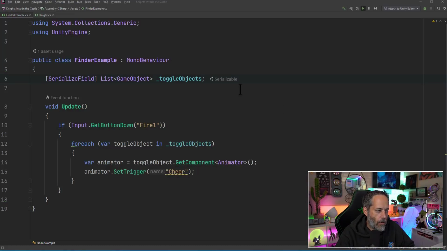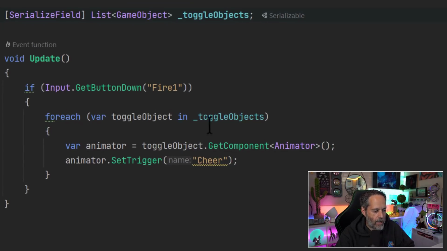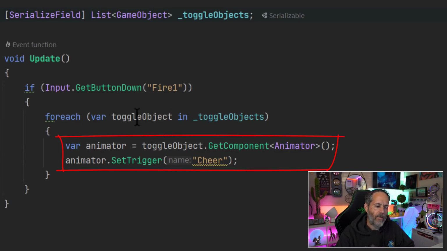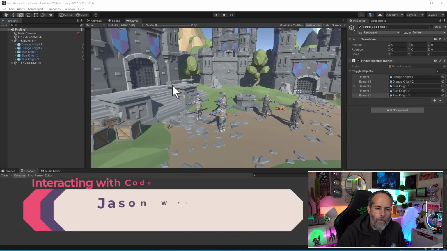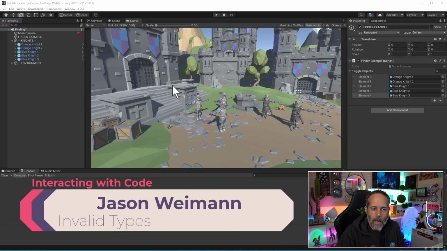Let's take a look at how this works. The first thing to note here is that we're still using a list of game objects. We haven't changed anything there. What we have changed is inside of our foreach loop. Now instead of calling the toggle object's SetActive method, we get an animator component from it, and then we tell it to set the cheer trigger on that animator. But what happens if we have an object that doesn't have an animator on it in our toggled objects collection?